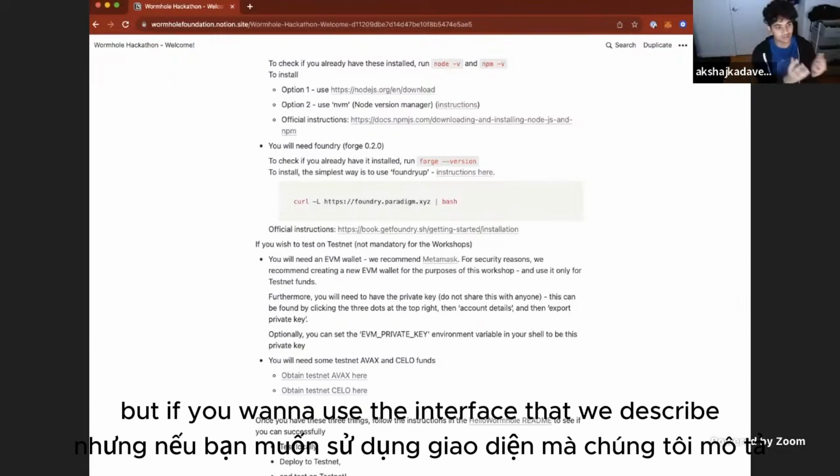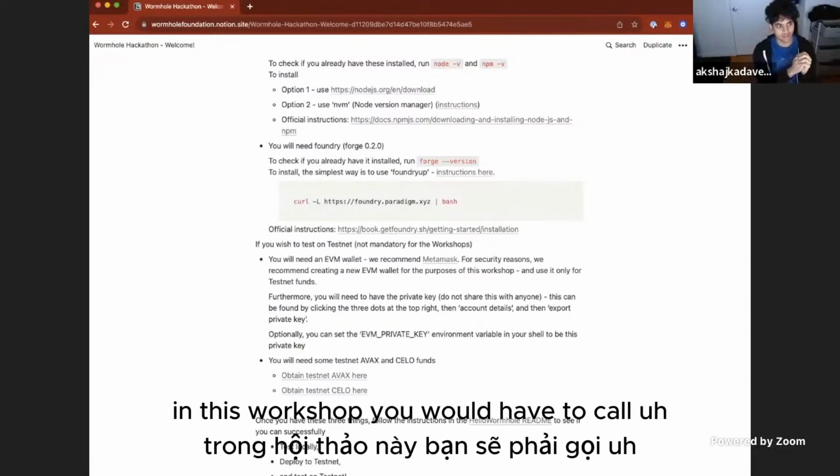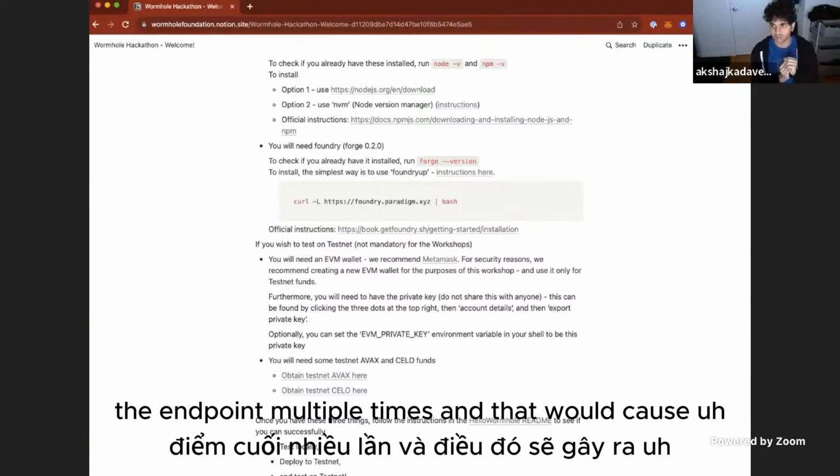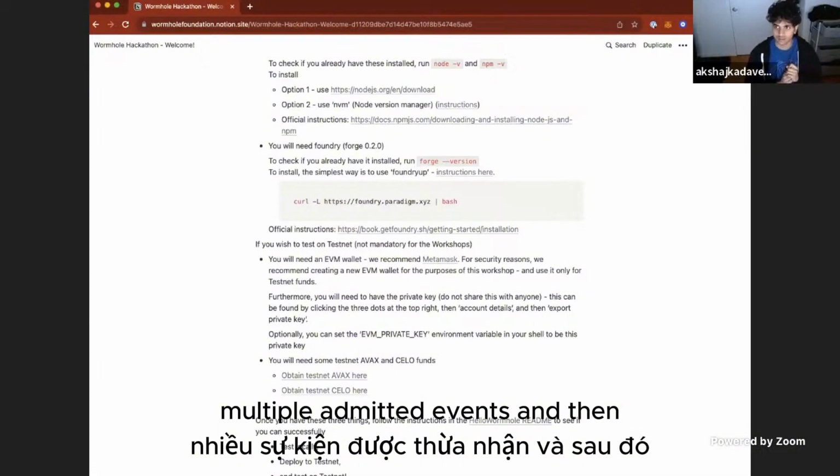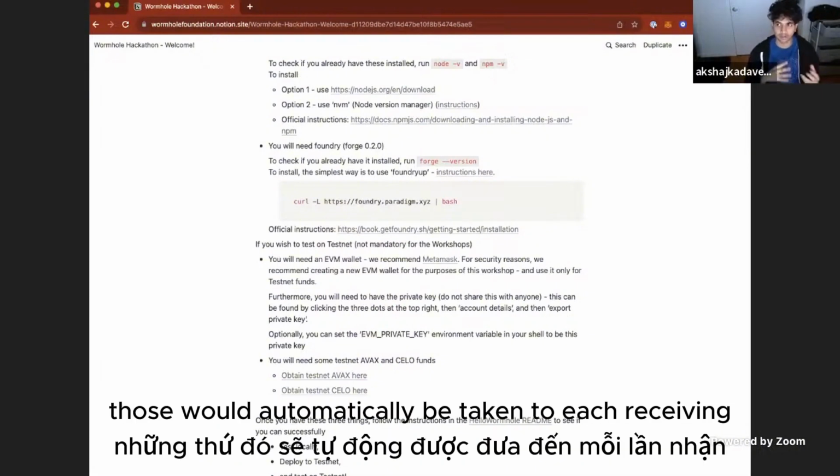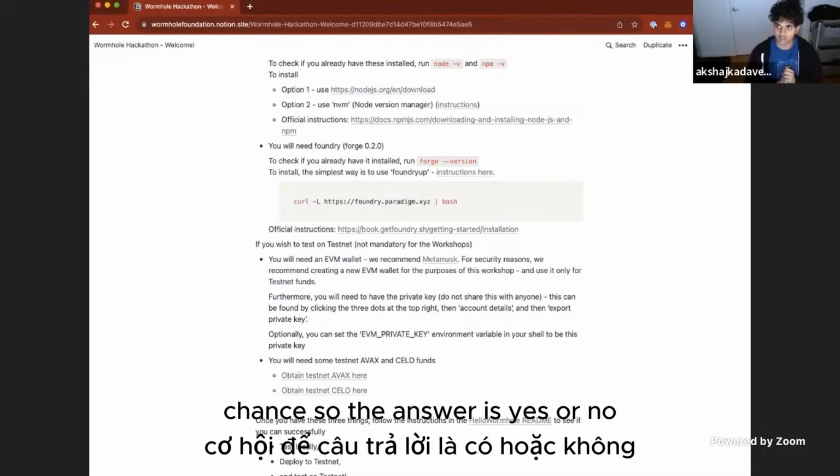But if you want to use the interface that we described in this workshop, you would have to call the endpoint multiple times, and that would cause multiple emitted events, and then those would automatically be taken to each receiving chain. So the answer is yes and no.